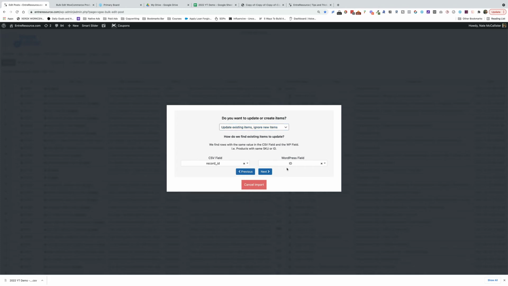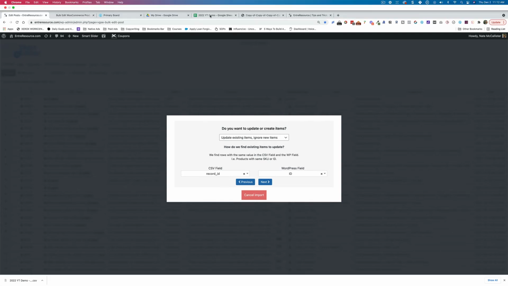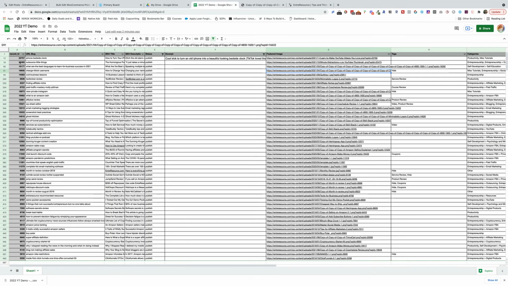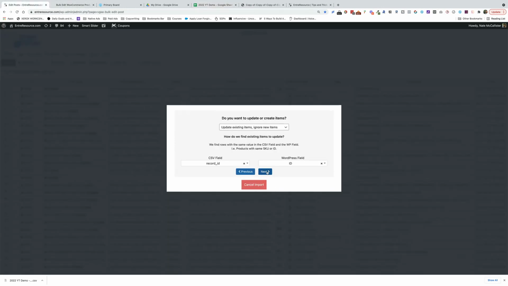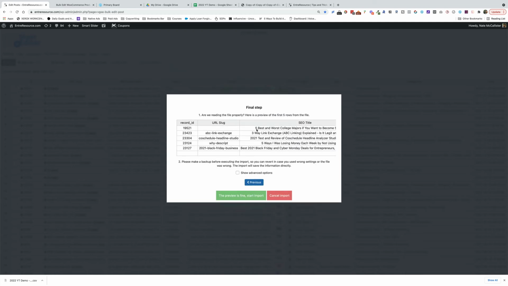CSV field record ID. So that's going to be the one in here in the CSV. It shows record ID. That is the specific ID for the post. So that's important. That's going to be what actually pairs these up. Be very careful here because if you mess that up, it can really, really screw you up. Okay. Just kind of go through here and just make sure everything looks like it's the same. SEO description. Yep. Preview is fine.